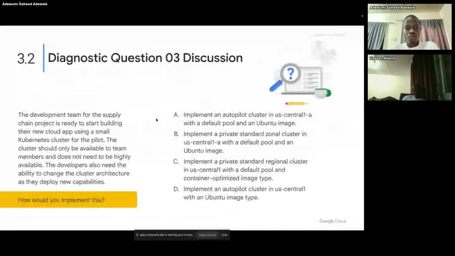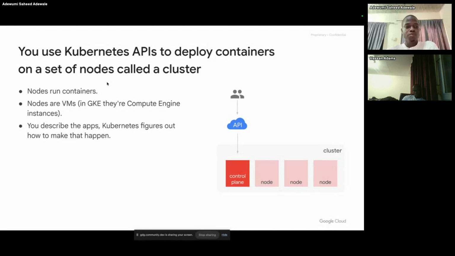So we have a further question. We have to skip it too. These are the scenarios of the Kubernetes API. You use the Kubernetes API to deploy containers on a set of nodes called a cluster. A cluster is where you have a lot of nodes, which is more like instances.